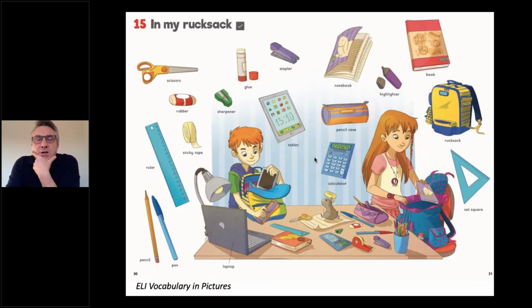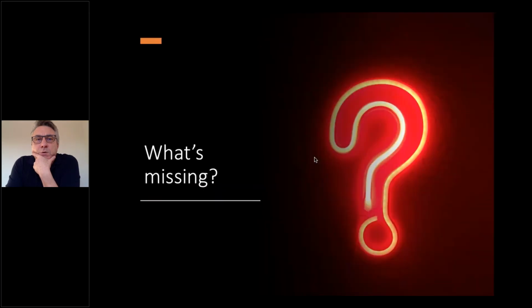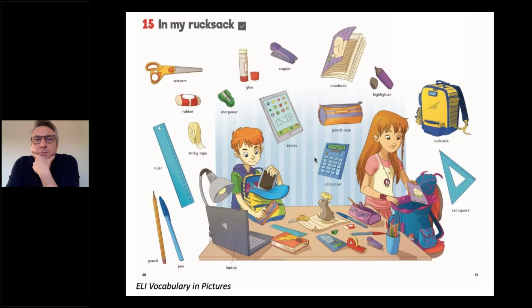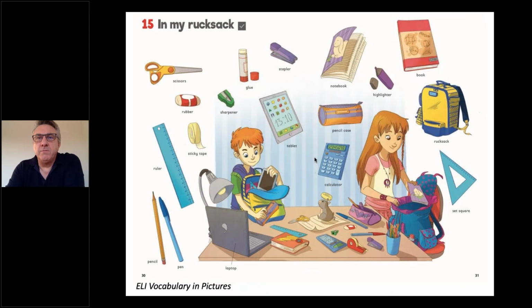Here's the original picture. Now, what is missing? Can anyone say what's missing? What can you see, Sylvia? The ruler, the orange book, the glue. Okay, here's the answer. The answer is the book.